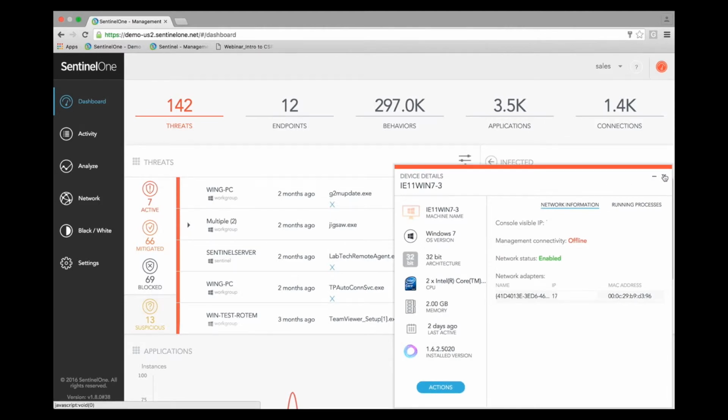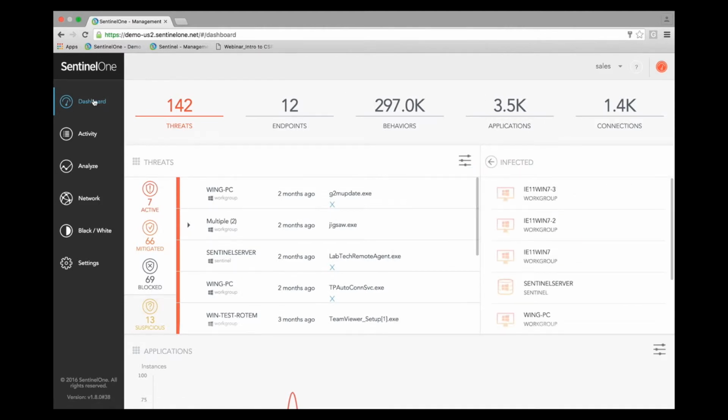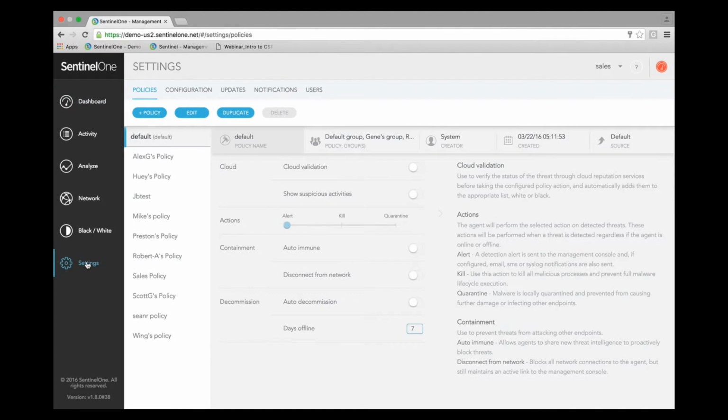Now, let's turn our attention to the navigation bar on the left side showing the different view options. We'll begin in Settings so you can get a feel for the different policy options available, and we'll show you how to configure your environment for optimal protection. From the Settings view, you can create, edit, and delete policies. You can do this on an individual endpoint basis or as part of a large group of endpoints.